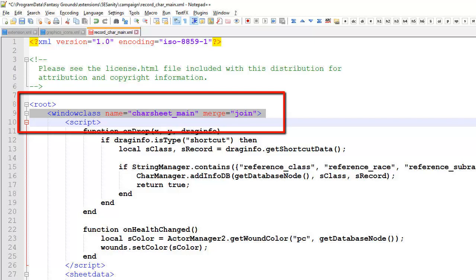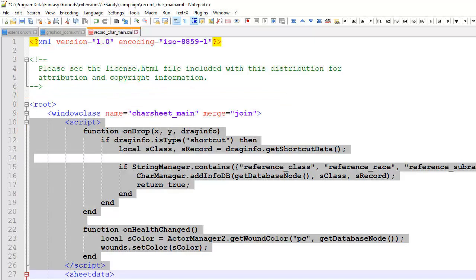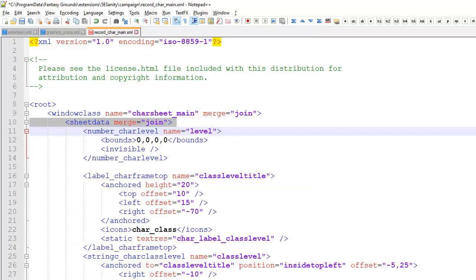So the first thing we're going to do is find this windowclass name equals charsheet_main, and we're going to merge the changes that we're putting into the extension into the base one. So merge equals join. And then we're going to start selecting the existing data and deleting it. So anything that's not required, anything that we're not modifying, updating, editing, we're going to start removing. So I'm going to remove this script file.